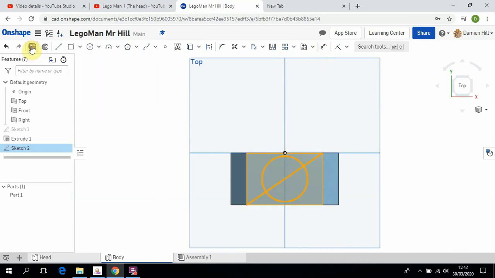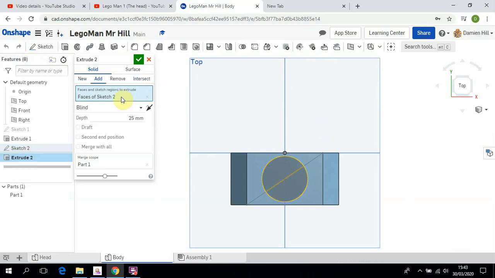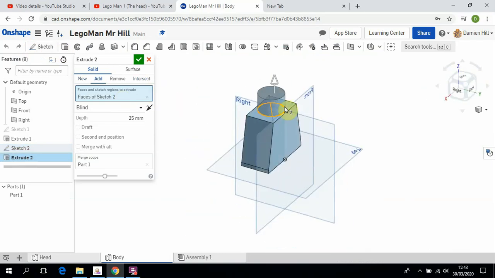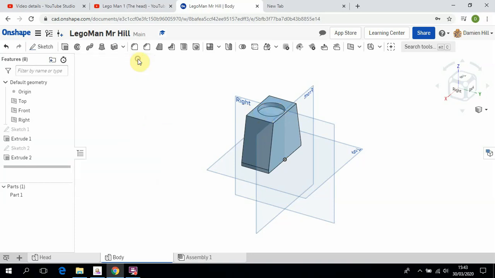And we're going to click on extrude. And again, the first option it tries is to add a new feature, when actually what we want to do is remove. We want to drill a little hole inside essentially, and we want it to be 6 millimeters. And there you go. That's the hole at the top for the head to attach.